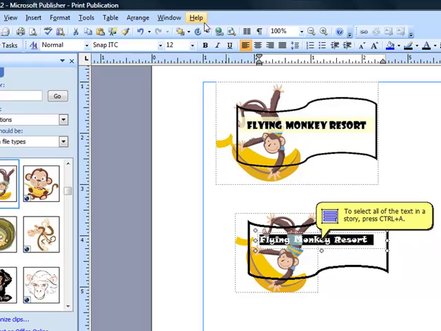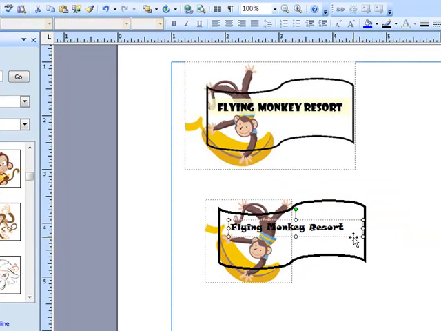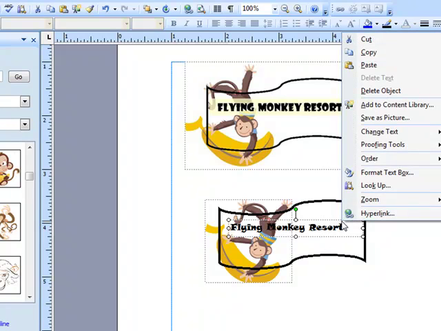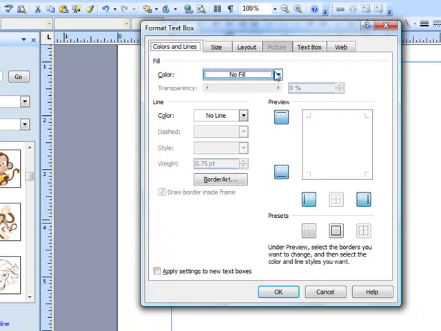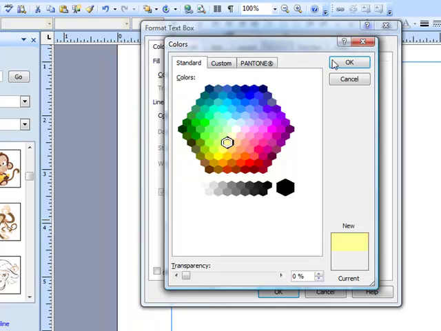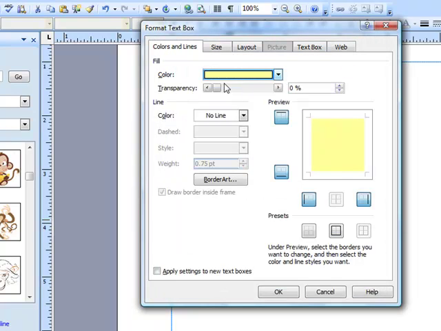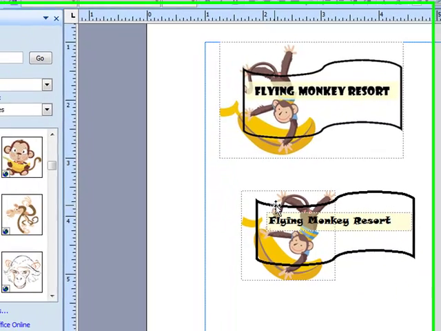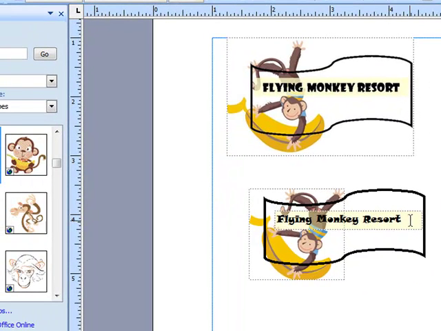So what I'm going to do is set the properties for the text box. An easy way to do that is I have the text box selected, and I'm just going to go ahead and right click it and choose Format Text Box. The color is no fill. I'm going to go ahead and choose a light yellow. The nice thing you have though is this transparency. So I'm just going to bring it down so it's just barely visible, but it's just enough to hide that monkey in the background, and I'm able to read that text a little bit better.